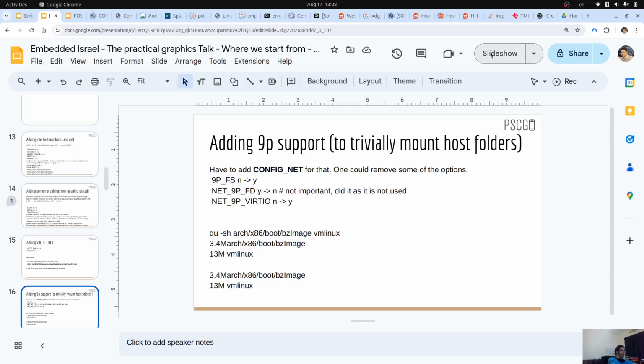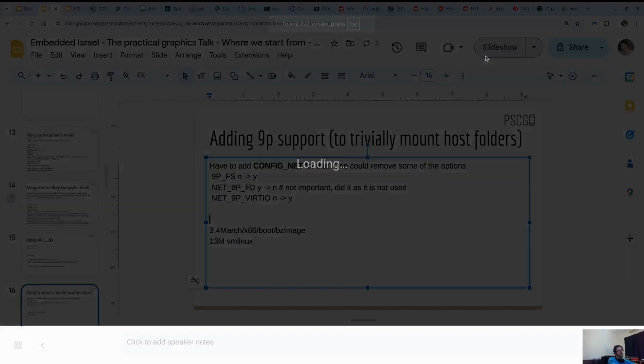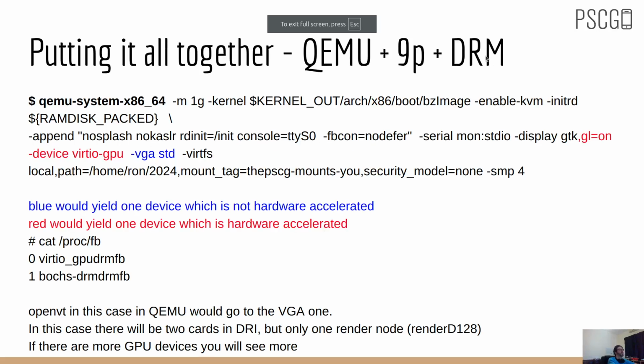And 13M for the vmlinux, which is pretty significant. Okay, so you're still separating them. I did that a week ago, a couple of days ago.